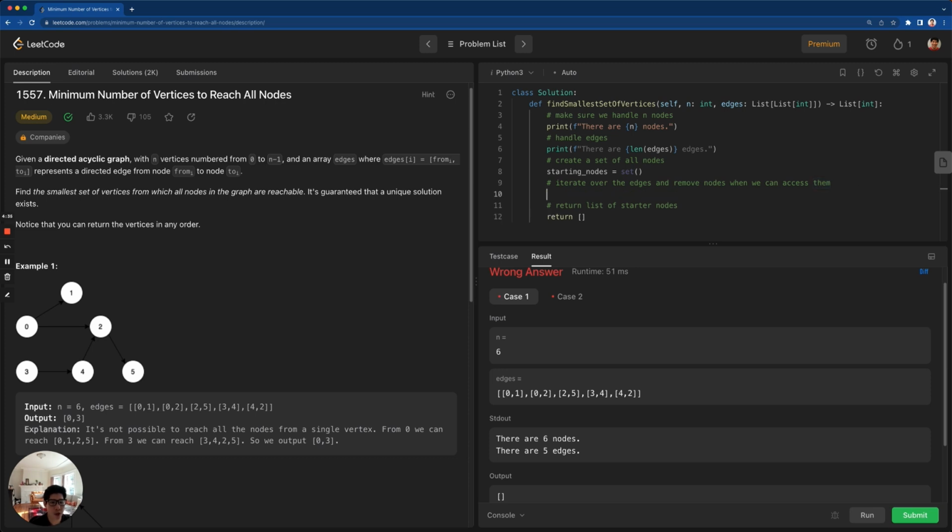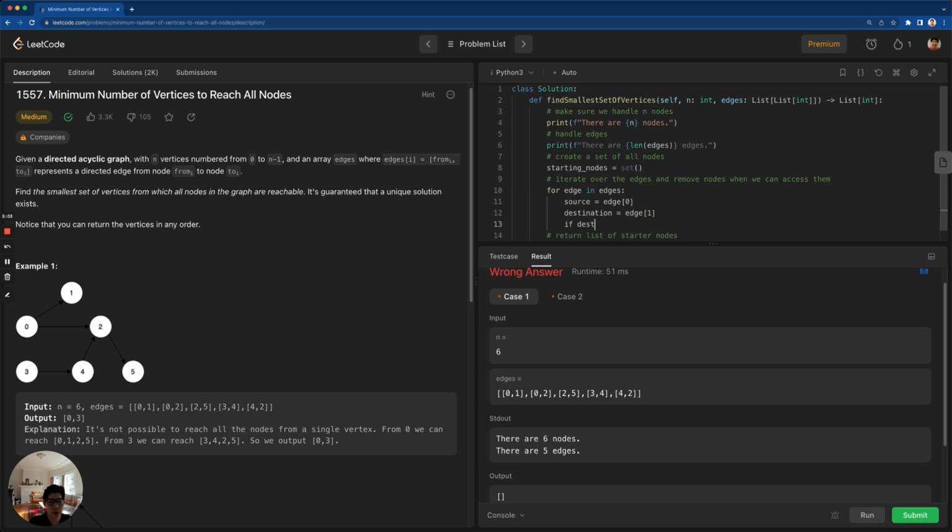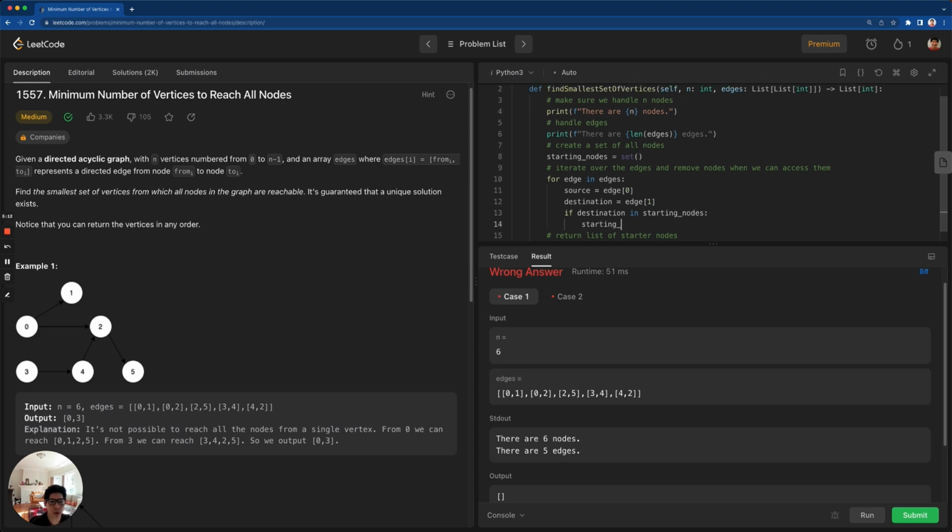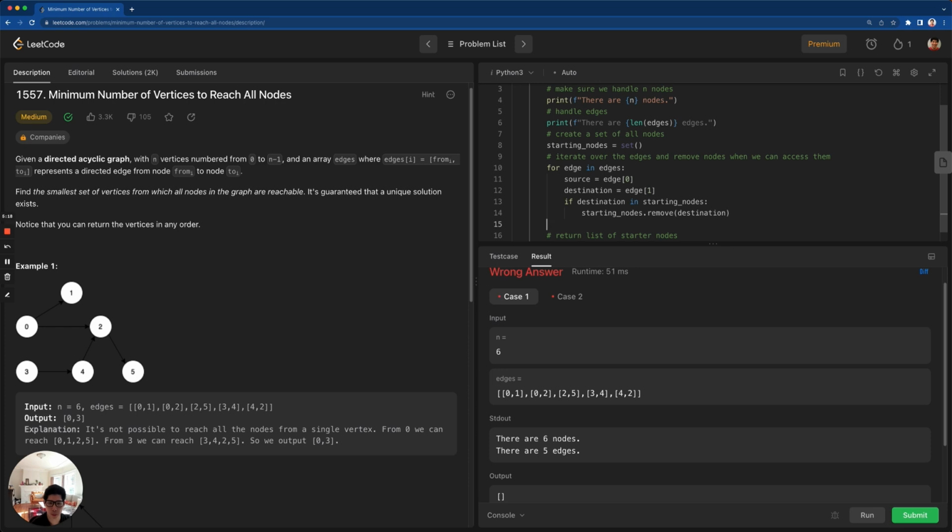And iterate over all the edges and remove nodes when we can access them. So here, for edge in edges, we have source, which is the first index of an edge, and destination is the second index of an edge. From is a reserved word, so I'll use source and destination. If the destination is in the set of starting nodes, we'll remove it. Otherwise, we'll keep iterating over all the edges.